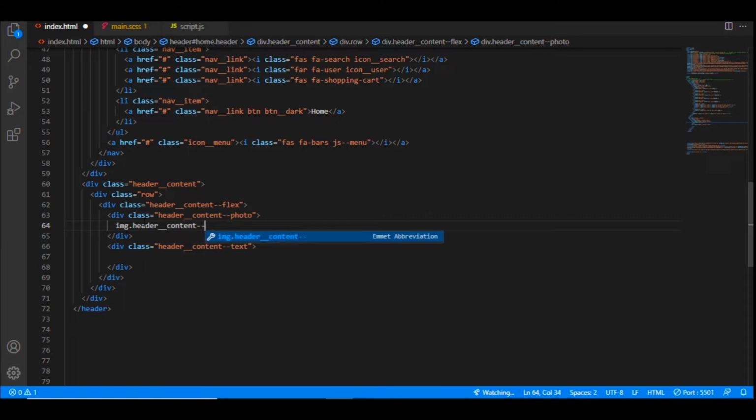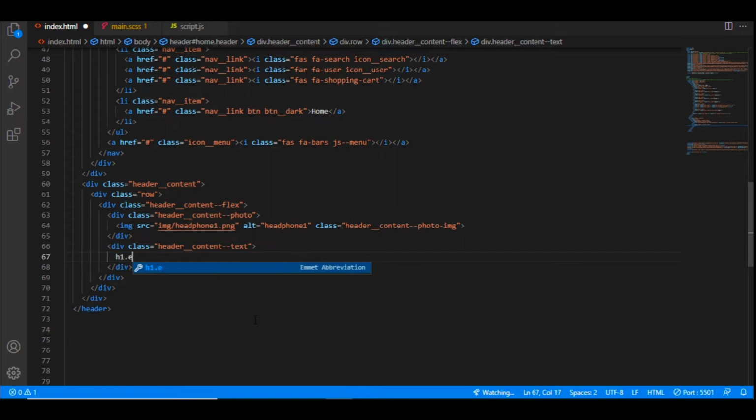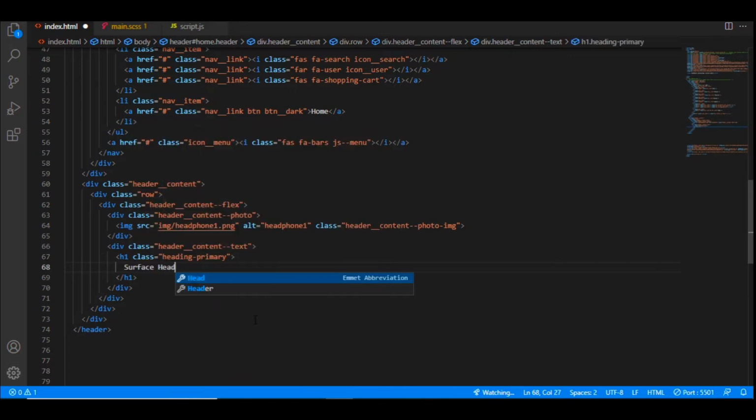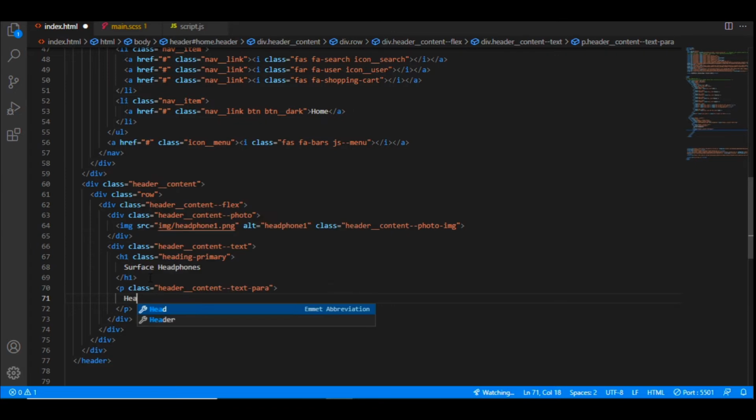content flex, and in header content flex we have a div with the class of header content photo, and in the flex we have two items which are flex items, header content photo and header content text. In the header content photo class we have an image with the class of header content photo image. For the source we have image slash headphone1.png, and we can set the alt to headphone. So whenever there is an issue loading our image, then the headphone 1 will be displayed on the website.